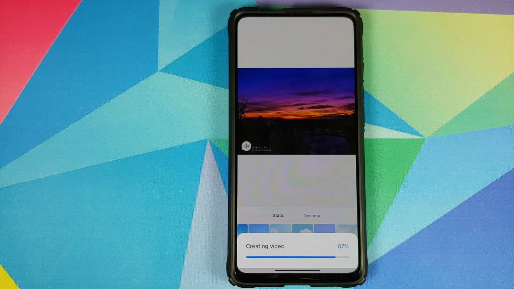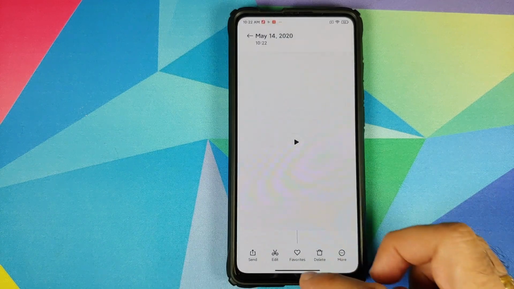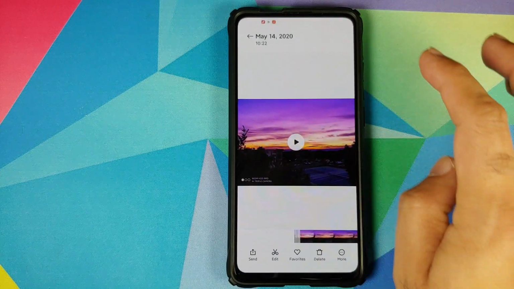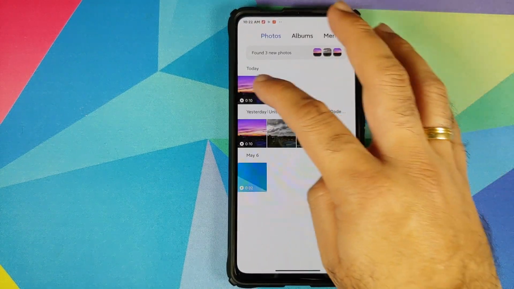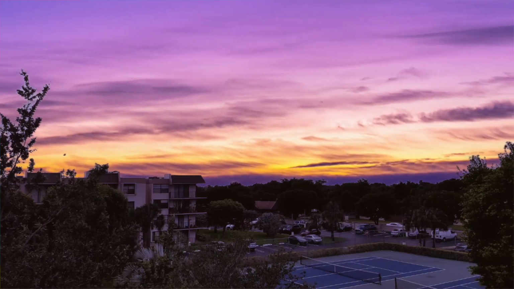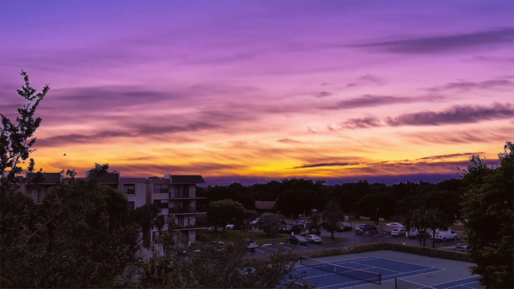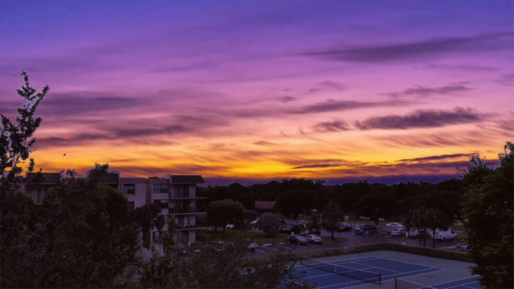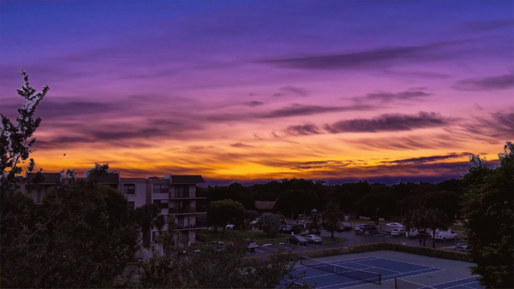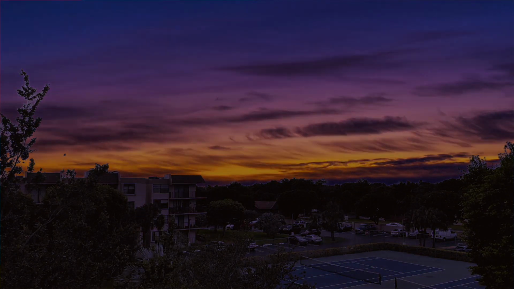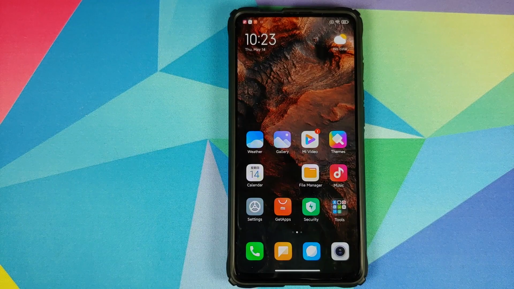It is going to create a small video out of it, and we can always go back to the gallery application and check out the video which we just created. So here on screen is the video which we just created, and as you can see, the effects which were added look pretty cool. Staying with the gallery application, you now have a full-fledged video editor.